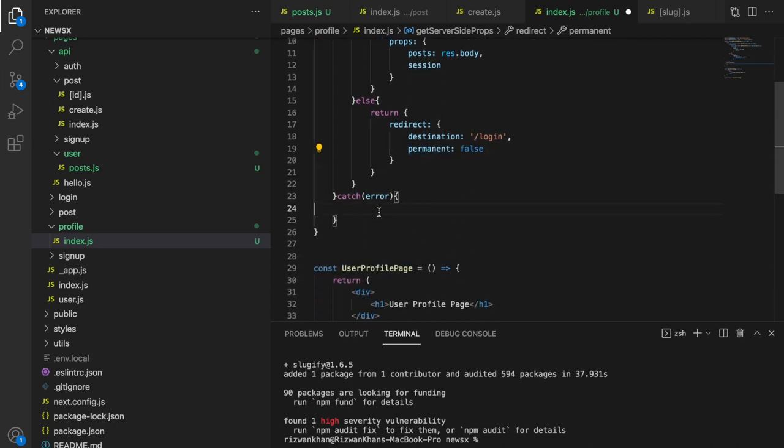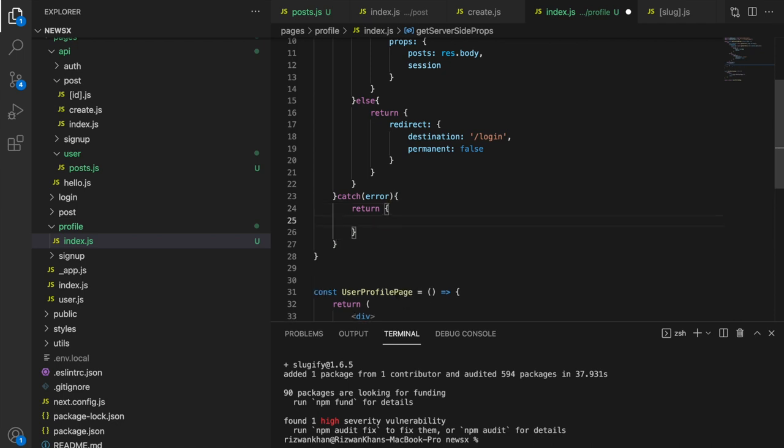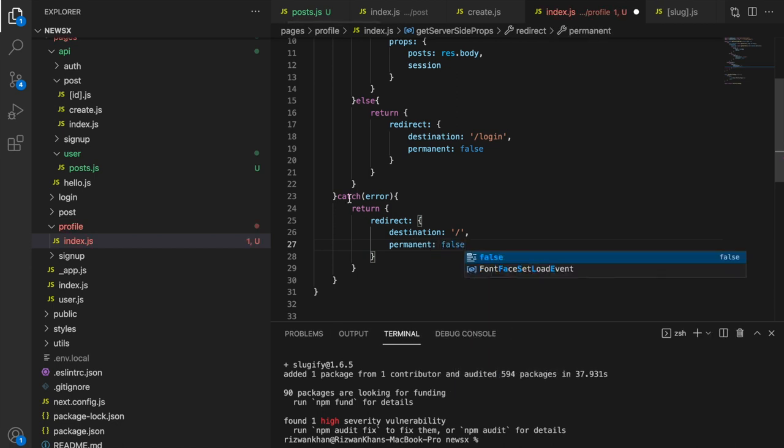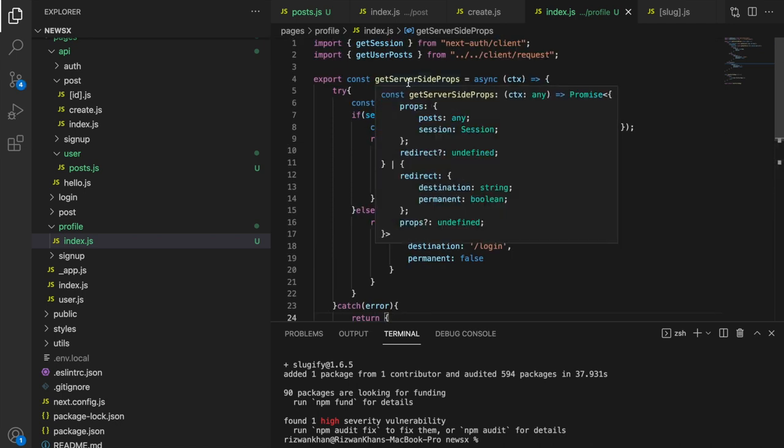And if there is an error, let's again handle it with the redirect part. Let's say redirect, and here let's provide the path. We'll say destination: let's go to the home page. Something wrong happened, so let them go back to the home page. So we'll say permanent false. Okay, so this is the heart of this page.